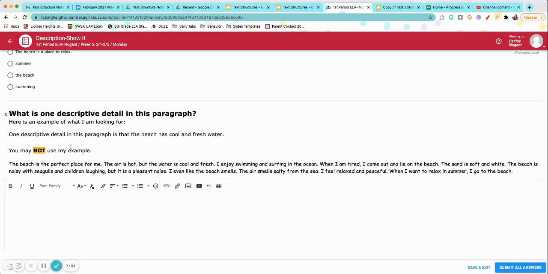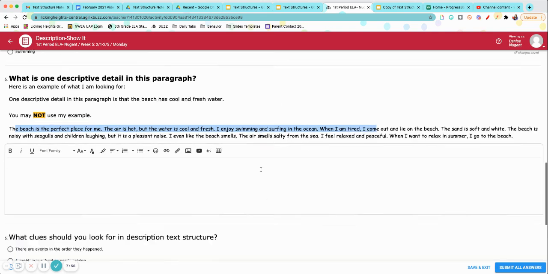I want you to give one descriptive detail. Remember, we talked about the difference between a main idea and a detail a couple of weeks ago. Think about it. What detail? Okay. One descriptive detail in this paragraph is that the beach has cool and fresh water. You may not use that example, okay? Give me another detail, okay, about the beach down here.